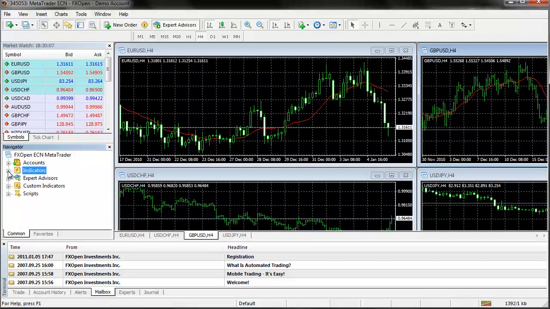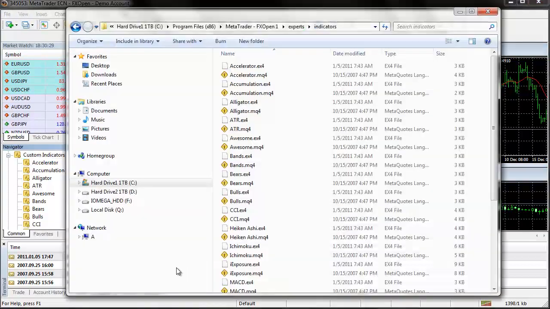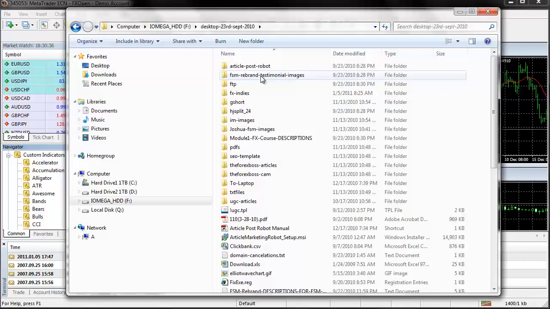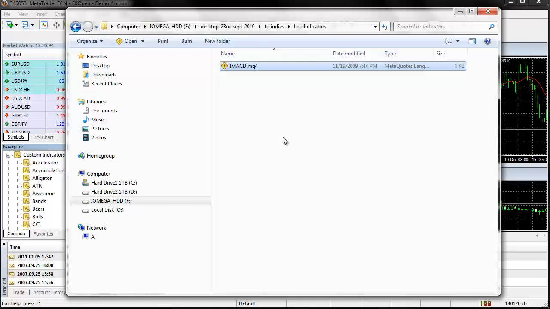You can go to the MT4 code base website, and they will actually give you the full code there that you can modify to your own liking. But anyhow, the custom indicators will show up right here inside this section. So let me give you an example. I need to navigate to a folder. I believe I had it here, FX Indies, Loss Indicators. Let's just use this one for an example.